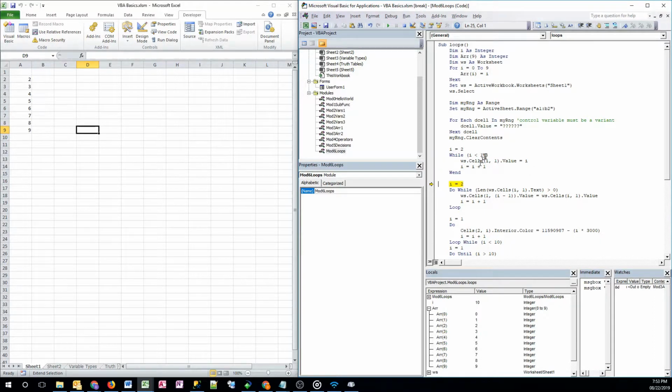Instead of while and the condition and ending it with the word wend, W-E-N-D, instead we are doing do while, whatever the condition is. I'm introducing another new item here. Instead of value, which I did up here, I am doing text.